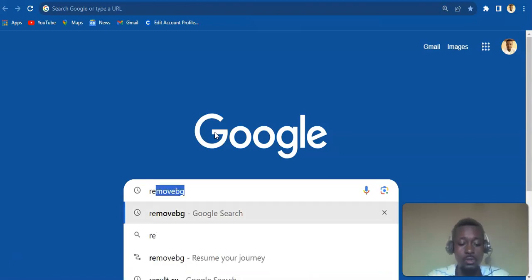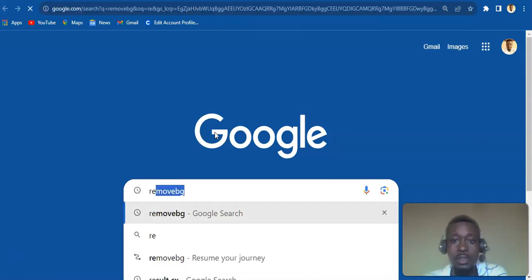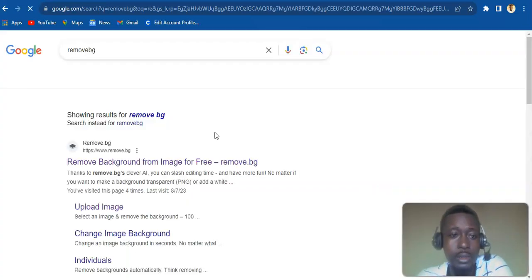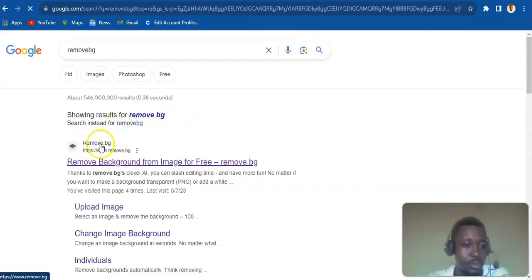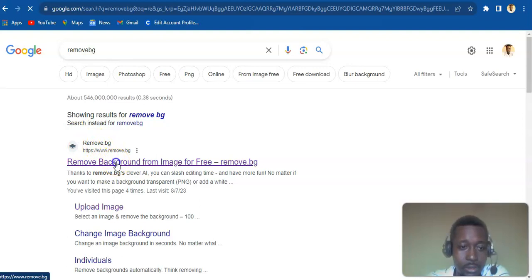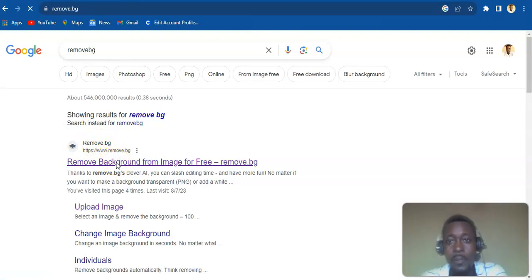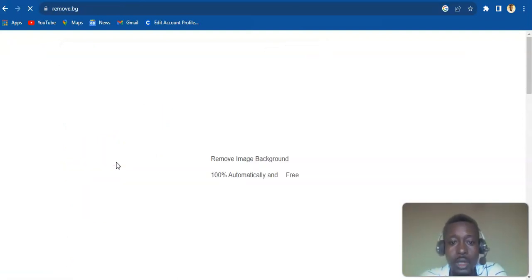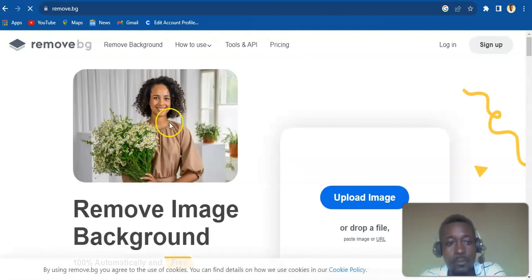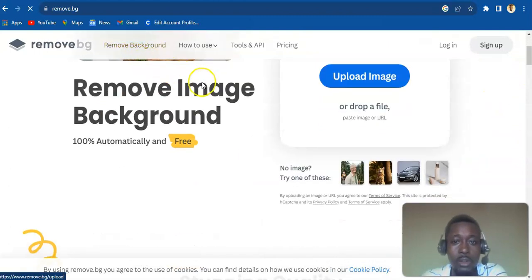It is remove.bg. I've been using it so you can see it out there already. All right, so you can see it. It's the first link here. Just open the first link and you're right where we want you to be. So you can see the outlook of the website here.